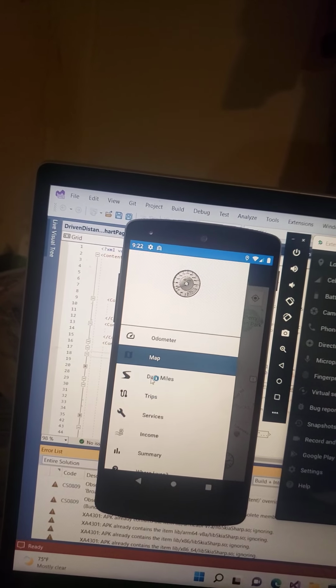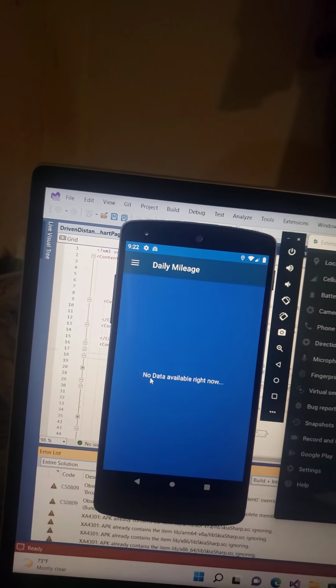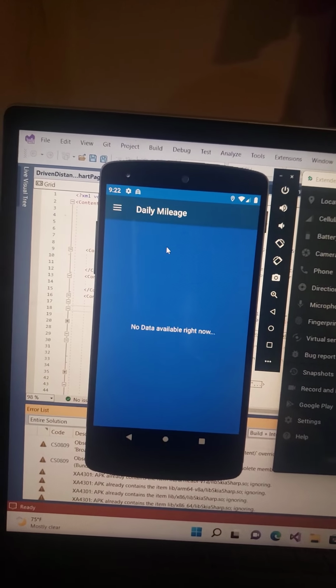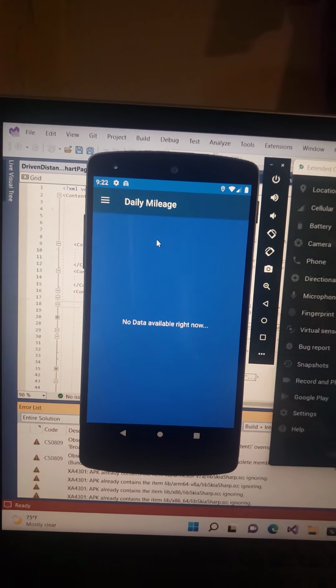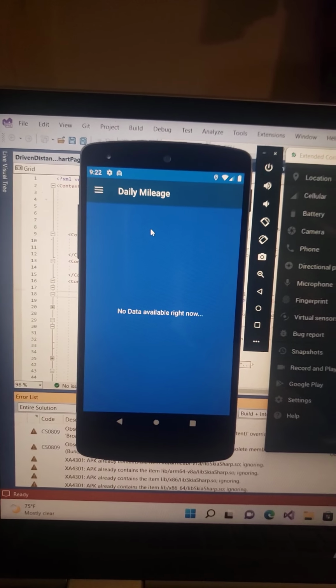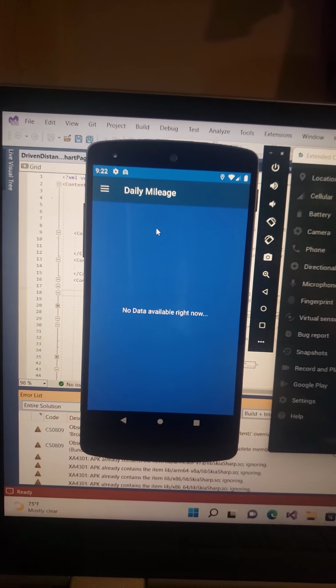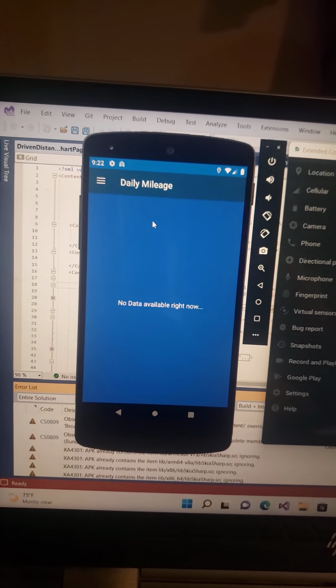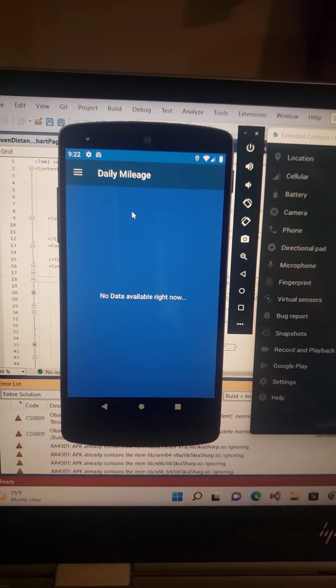So then you get daily mileage. That's where you're gonna have your daily mileage, and it is gonna be calculated automatically. You don't need to add anything. The app will calculate it for you every day. Every day will tell you the date and how many miles you drove that day.